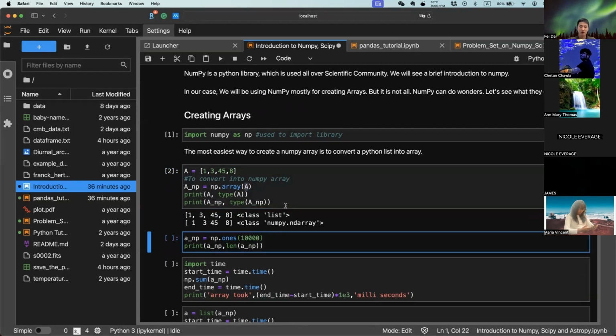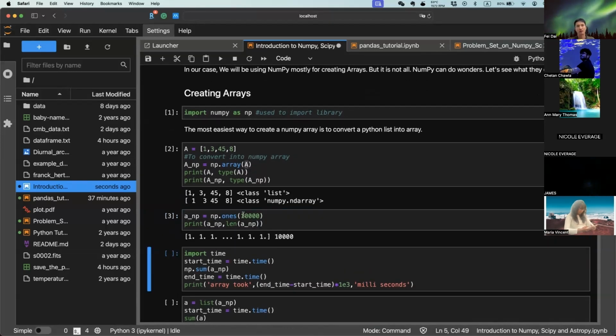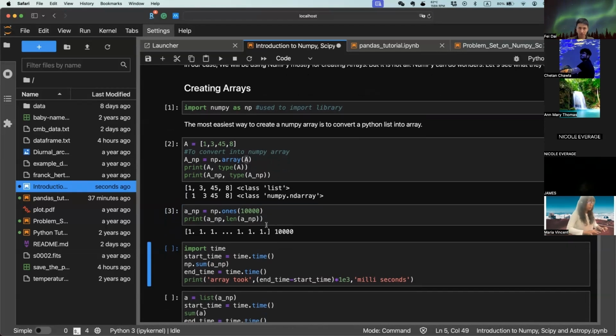Now, why is a NumPy array used? A chief reason is that arrays are much faster than lists. It may not manifest with such a small array, so let's try to generate a much larger array. Here I'm generating 10,000 ones and putting them into a NumPy array by calling this function, np.ones. And you can see this is indeed a list of ones, and the number of elements can be found with this command, len, which stands for length. You can see there are 10,000 elements.